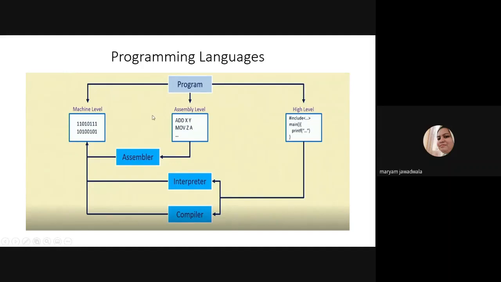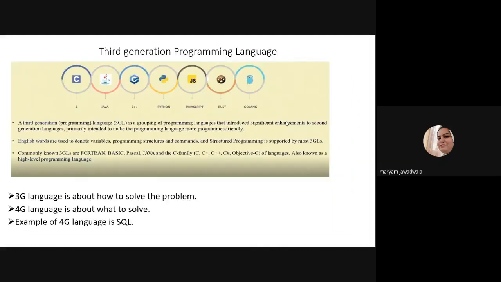So till now you understand you have three generation languages. First generation is machine language, second is assembly language, third generation is your high level language. For example, C, C++, Java, C#, Python. These are examples of high level language, 3G language. And you have one more type of language, that is 4G language.